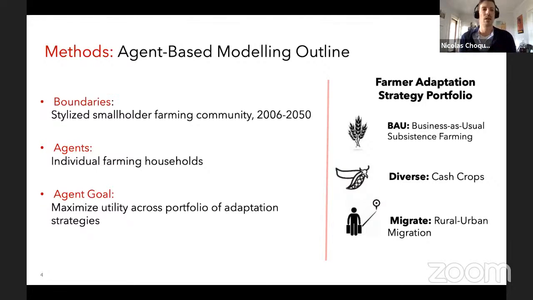In this model, agents are individual farming households, and they seek to maximize their utility across a portfolio of adaptation strategies. That utility function is essentially a two-objective decision function. The first objective is maximizing expected income from these strategies, and the second is minimizing expected volatility of that income. So they want to maximize expected income while minimizing risk or volatility, and each agent weights those two objectives differently.